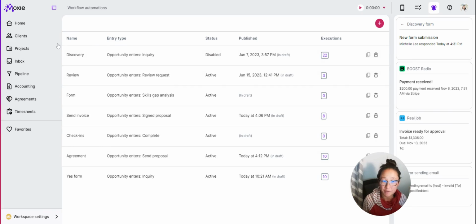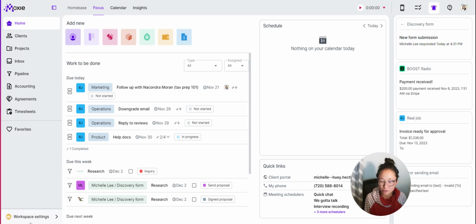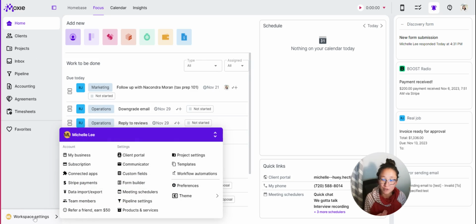Let's use workflow automations to send follow-ups when you're waiting for an invoice to be paid or an agreement to be signed. So, a few things that you'll need to have set up before you do this. You'll want to have an agreement template. So, we're going to use our agreement templates to send to a client without needing to create a new agreement every time. Moxie can do that for you.